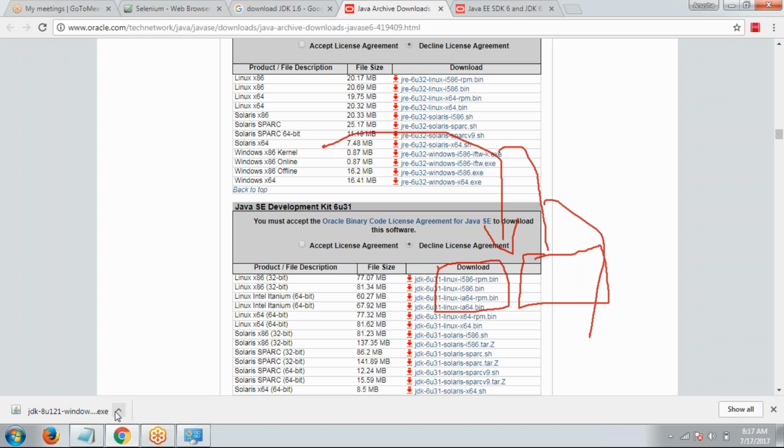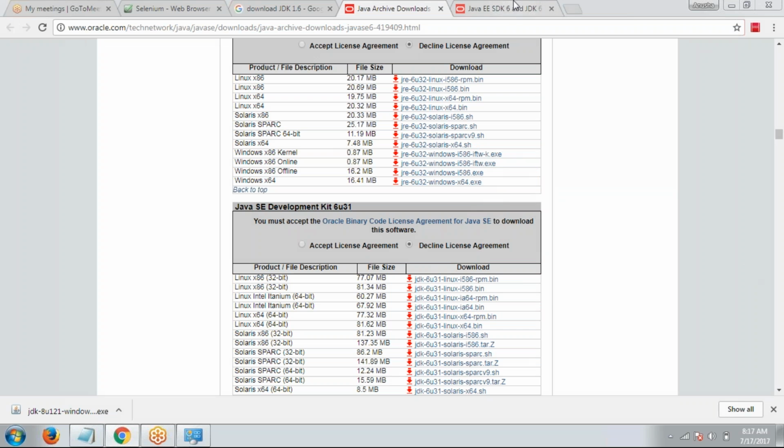But if there is any bug reported by any of the vendors, then they will fix those bugs, depending on the priority of the bug. That is how it goes, and that is all about it.